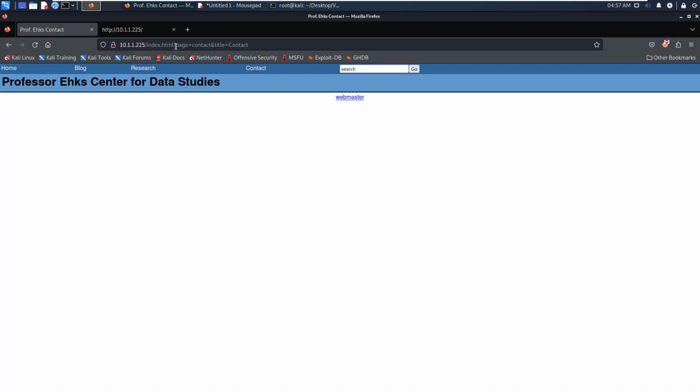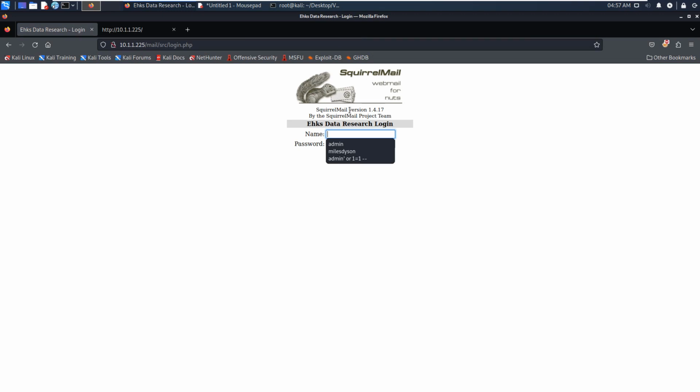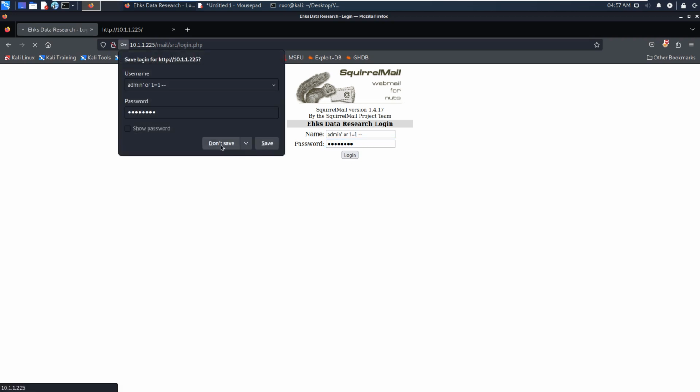The first one is mail. And we are prompted by a username login. We can check by submitting admin and admin as the password. Login, however, failed. We can also try a login bypass technique. Password, login, failed.